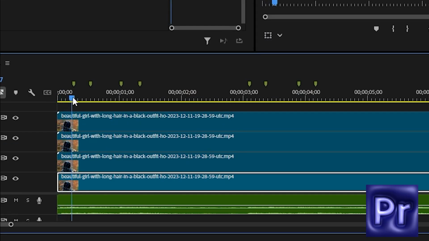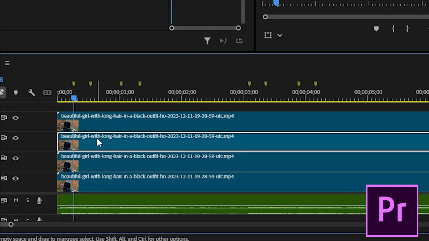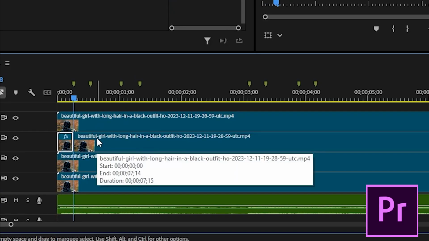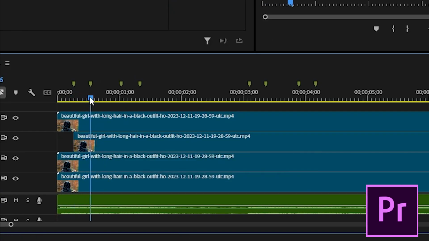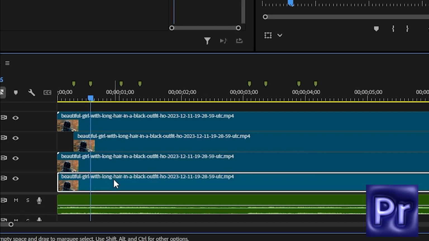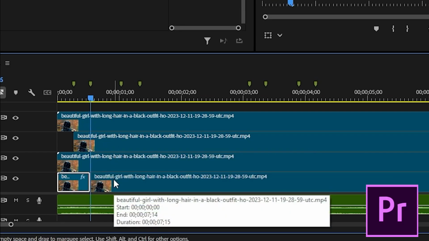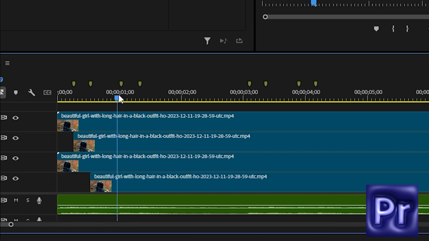Now move your timeline slider to the first marker and highlight video 3. Then hold Ctrl and push K to cut the clip and delete the start of the video. Move your slider to the second marker now and highlight video 1. Then perform another cut and delete the start of the video.